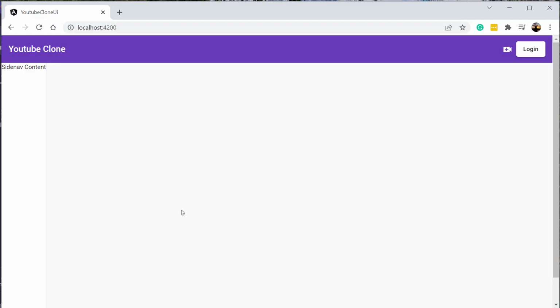So if I open the application now, you can see that we are able to see the side nav content, and the homeworks text is aligned below the side nav content because it's trying to display the homeworks here. So what we'll do is try to display the home content of the home page to the right side of the side nav content. For that, we also need to add some CSS code.